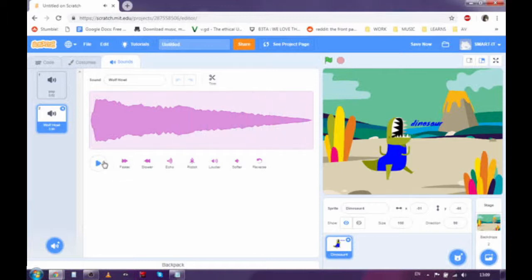And here you can make the sound faster or slower. You can add some effects like echo. Make him sound like a robot. Make it louder or softer. I think this sounds quite a lot like T-Rex screaming, so I'm going to keep it like that. That's pretty cool. Okay. Now, back to the code.